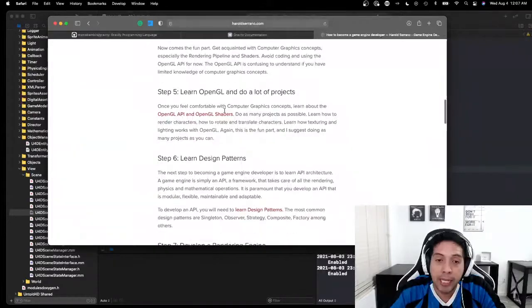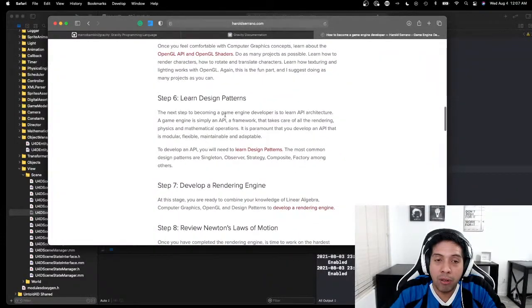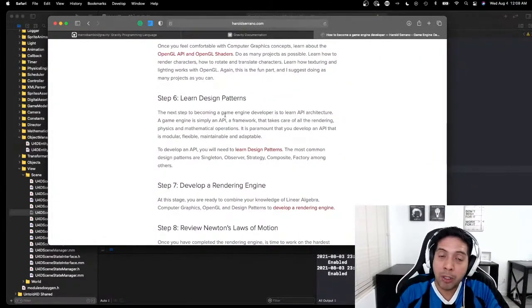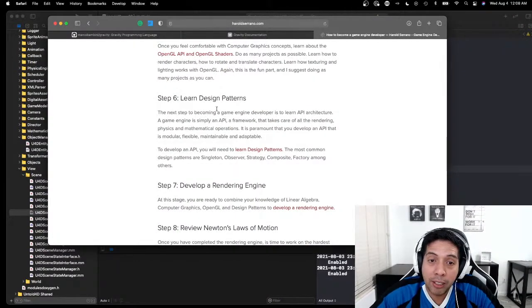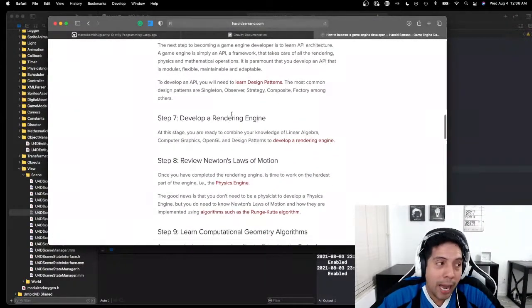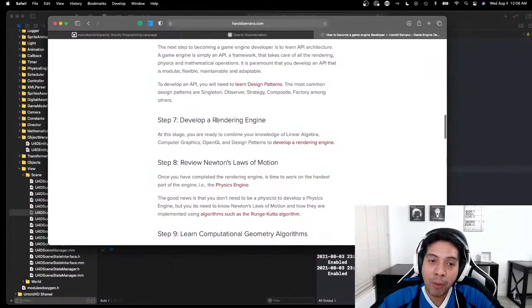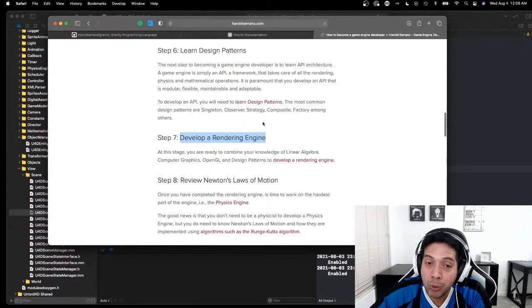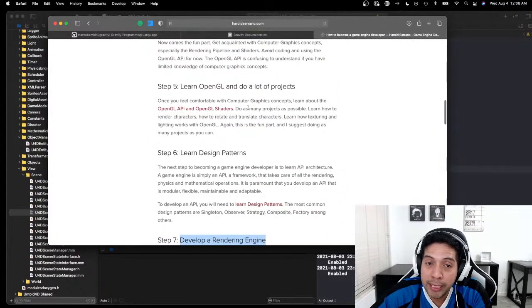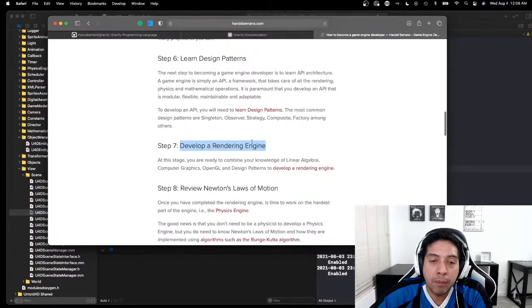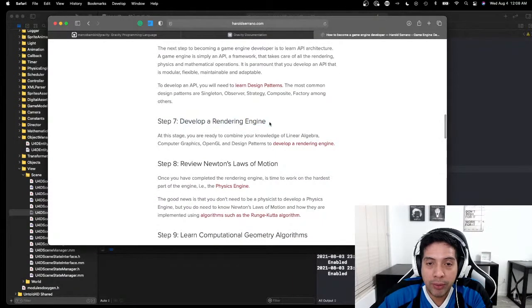and also the API. After that, I started focusing more on how to develop a good architecture by learning the design patterns. Once I had a really good idea about that, then I was ready to develop my own rendering engine. I was able to do that once I knew enough OpenGL, not to the point that I was an expert, but to the point that I knew what I needed to do. And that helped me develop a rendering engine. No, you cannot develop a rendering engine without a mathematics engine.